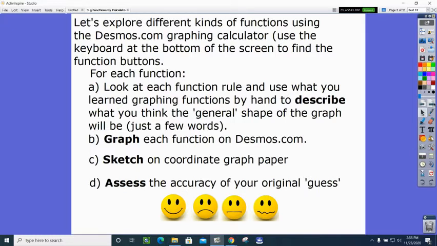So basically you have four things to do for each function. The first thing you're going to do is look at the function rule, and without graphing it, try to describe what you expect to happen. You know, the general shape of the curve. Is it going to be a V, a parabola, a line? And can you give any information based on the numbers, whether it will be shifted up, wider or narrower? Not specifics necessarily, but you might be able to give some specifics. Just what do you expect to see?